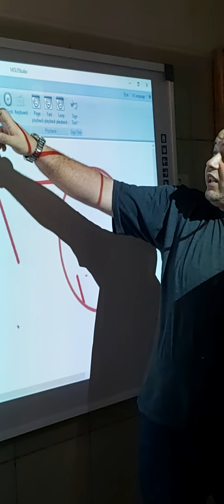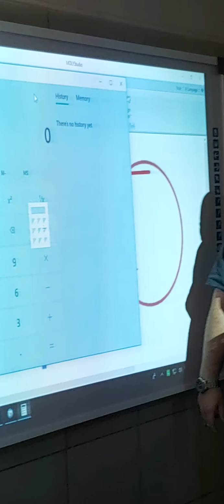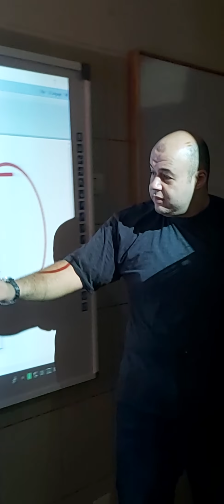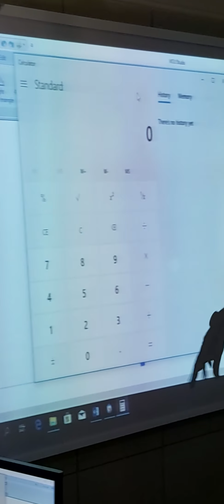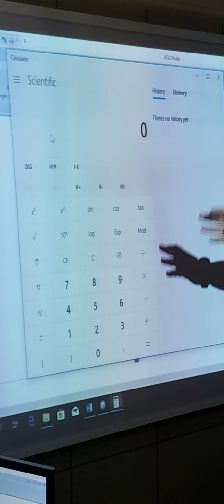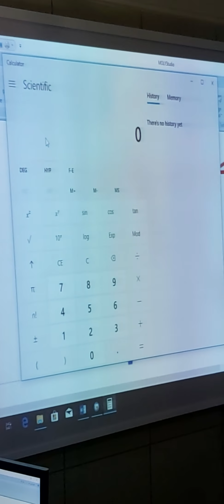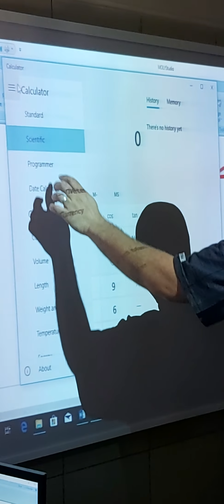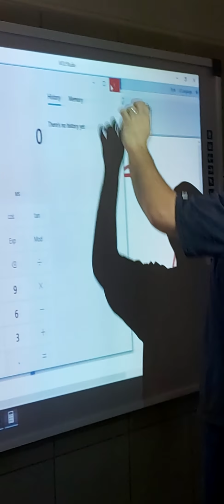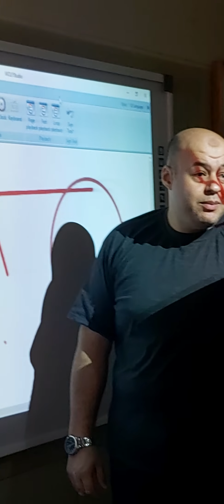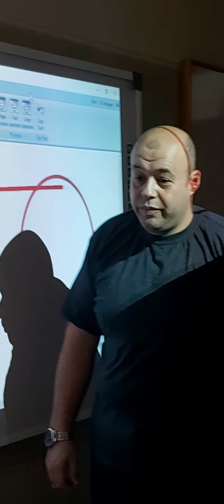And also you have a calculator. The math guys. You have a calculator and we can convert it into scientific, so we have the root and the power. There is a chemistry tool here. Chemistry teacher. No.